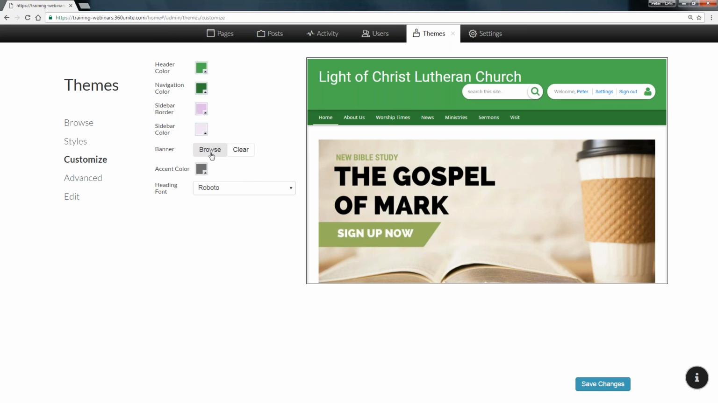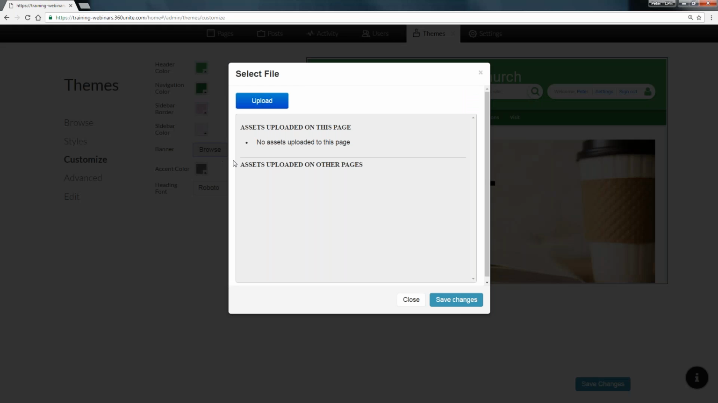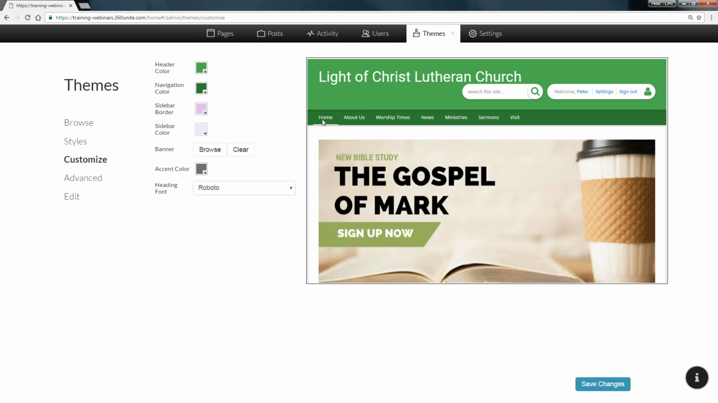Now, some of them will allow you to put a banner or a logo up, and you can do that by hitting Browse and then Upload. We're going to look at that a little while later with how to upload an image on the main page. So we're going to stick with this where it's just text. And there's a lot of good advantages to doing that from a search engine standpoint, that it's easier for search engines to tell what it is when it's text. But that's a whole different discussion.